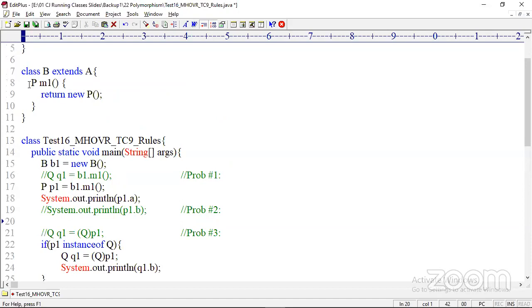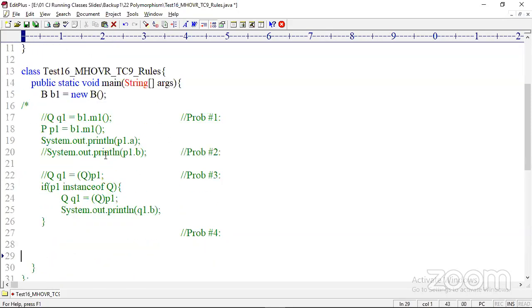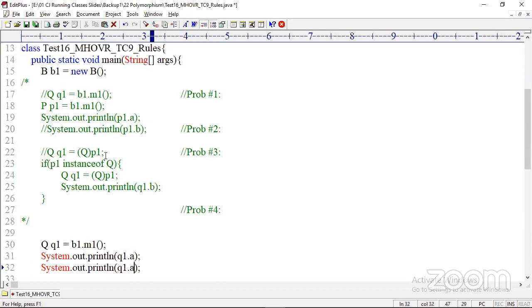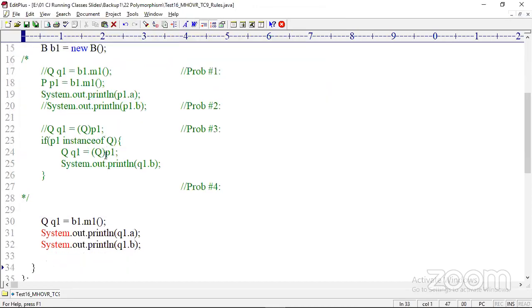What is the advantage? If you are allowed to change the return type to Q here, then you are returning a Q object. Then do I need to write all this heavy code? No, no need to write. Simply write Q1 equal to B1 dot M1. Then you call just two lines of code: System dot out dot println of Q1 dot A and then Q1 dot B. Compiled successfully, executed successfully, output coming 10 and 20.